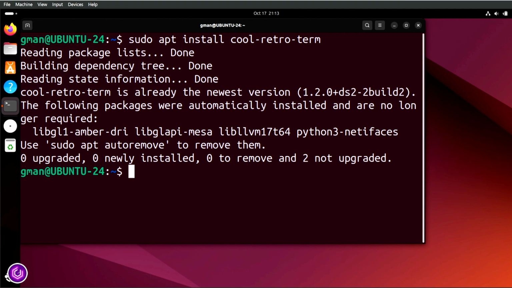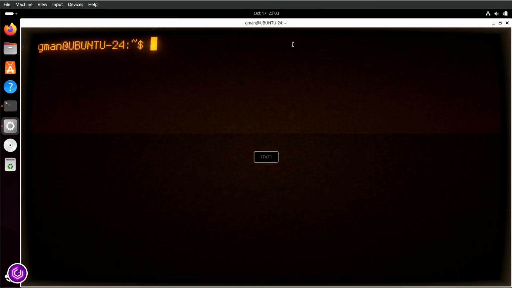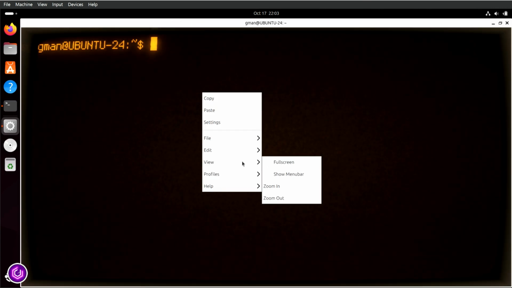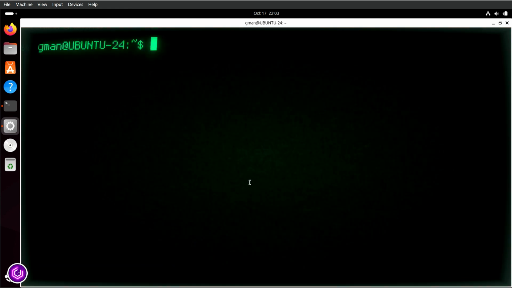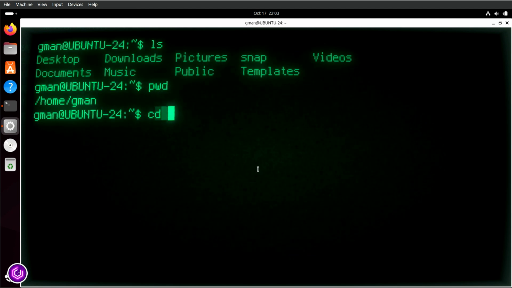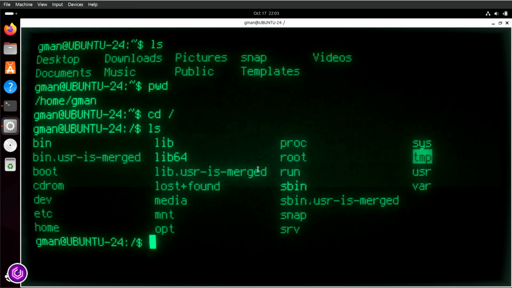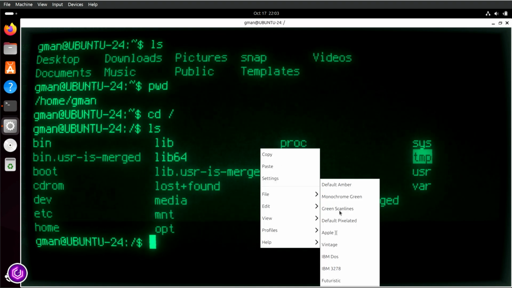To start up the whole application, on the terminal type cool-retro-term. This fires up the retro-style terminal with a CRT effect and gorgeous orange font. By right-mouse clicking on the screen, you get to choose your profile, basically whichever style you like. I switched to green. Nice. I feel like I am in some government lab in the 1980s.